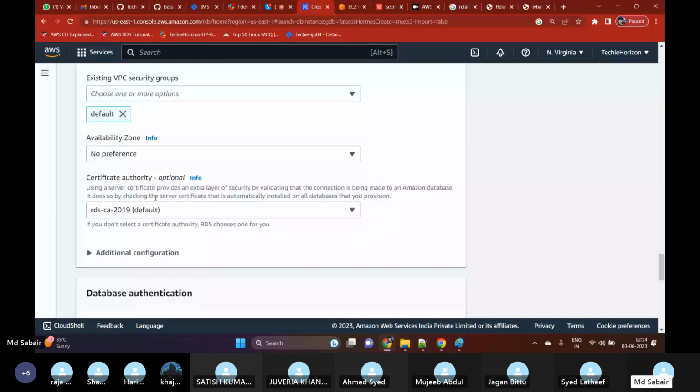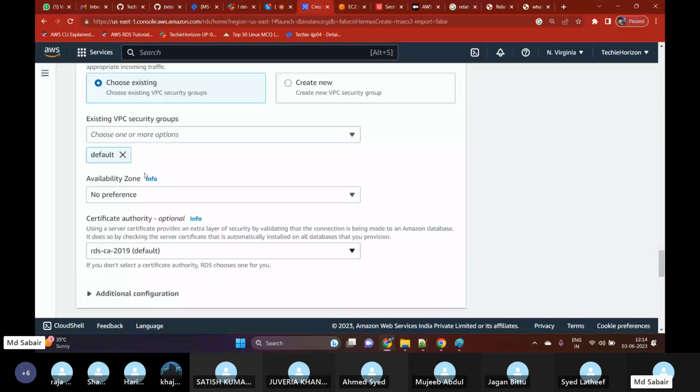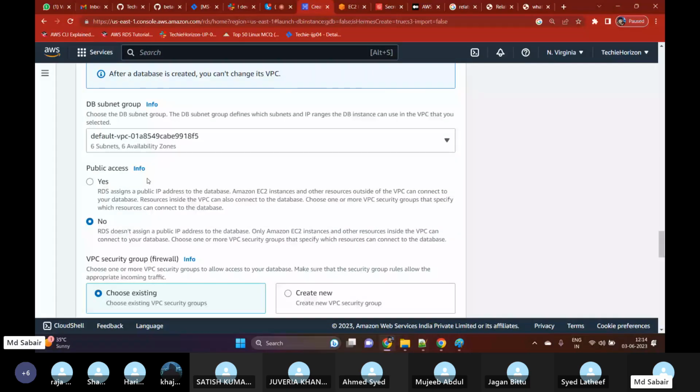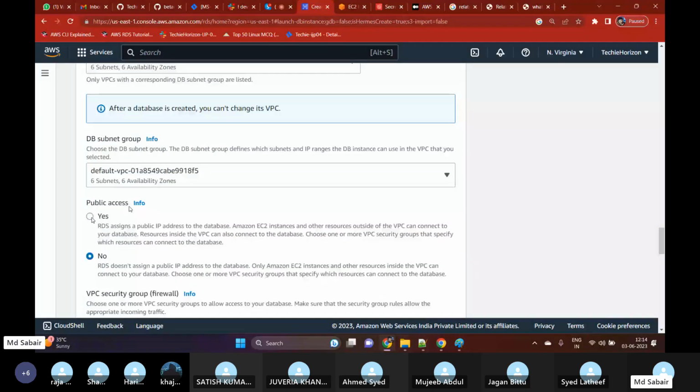And then where are we? Okay, now do you want to have public access, meaning access from outside our VPC? Then we can go for yes. If no, then we can go for no. In our case, I don't want my database to be accessed outside the VPC, because the database will have a lot of information related to my business or clients. I don't want this to be exposed to the internet, so I don't want to use public access.